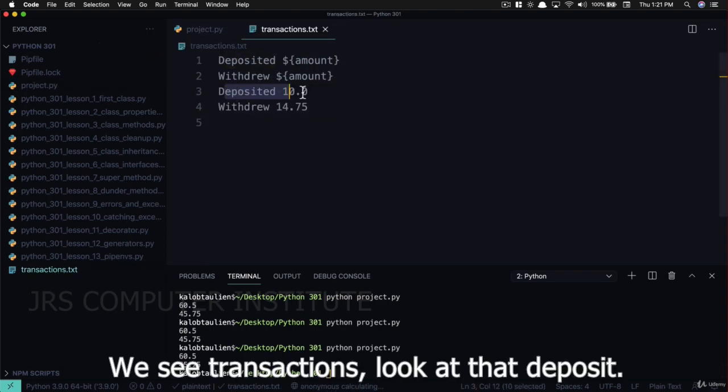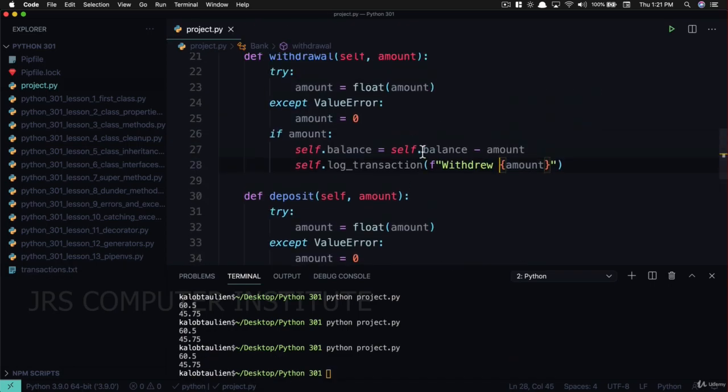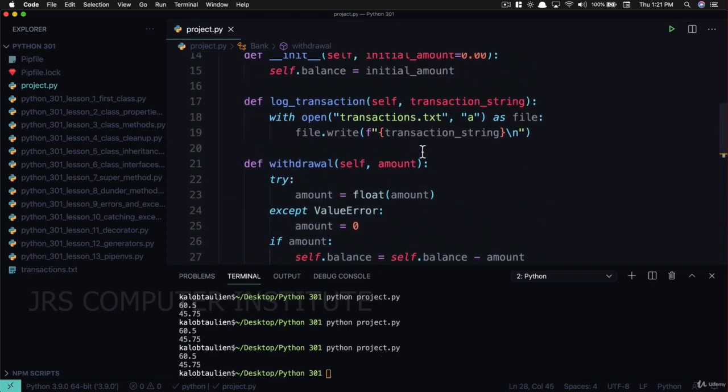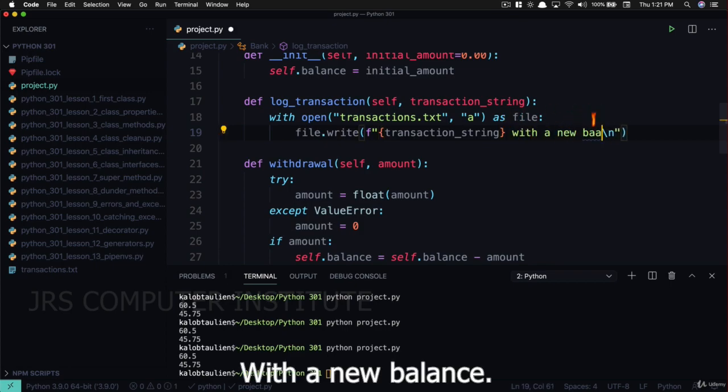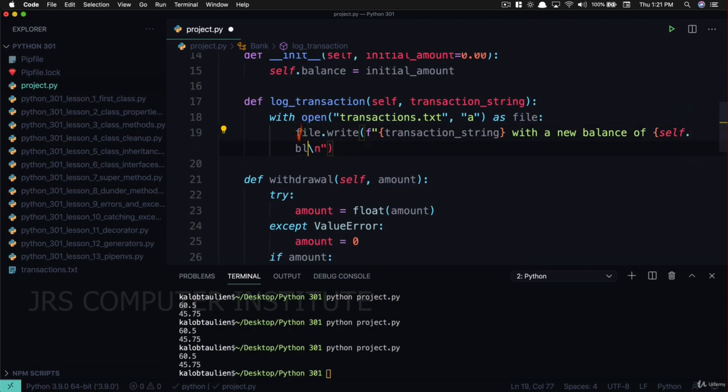We see transactions. Oh, look at that. Deposited $10, withdrew $14.75. Let's also add the balance in here with a new balance of self.balance.